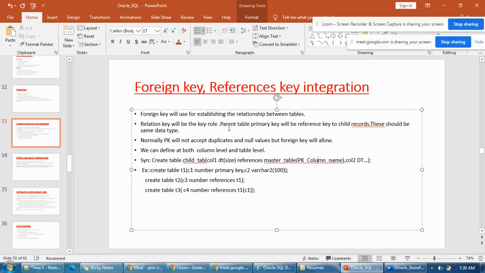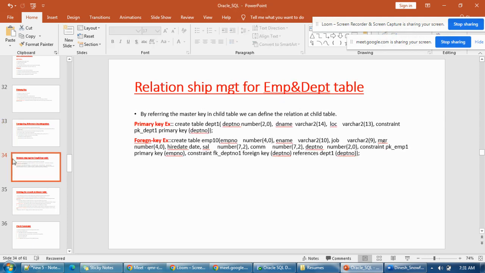If you are not inserting proper values, which are not there in the master table, and that record is inserted into the child table, what error will you get? You will get an integrity constraint violation. Anybody have any doubts in this, guys?